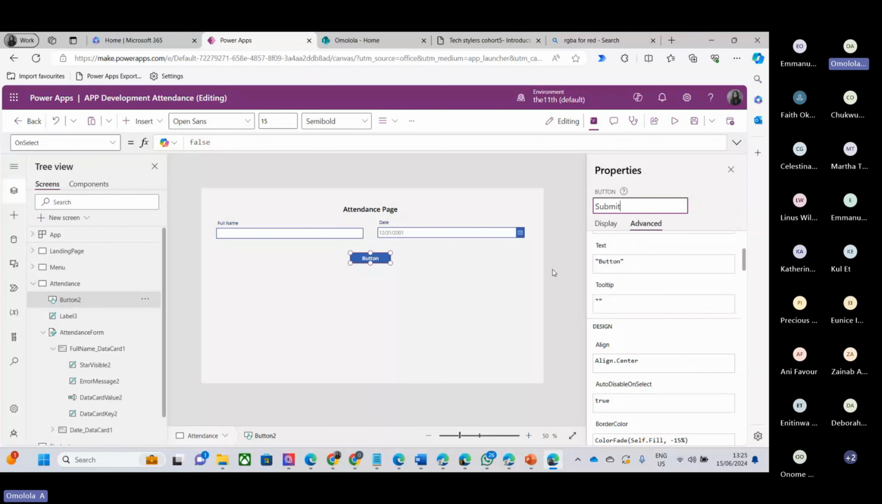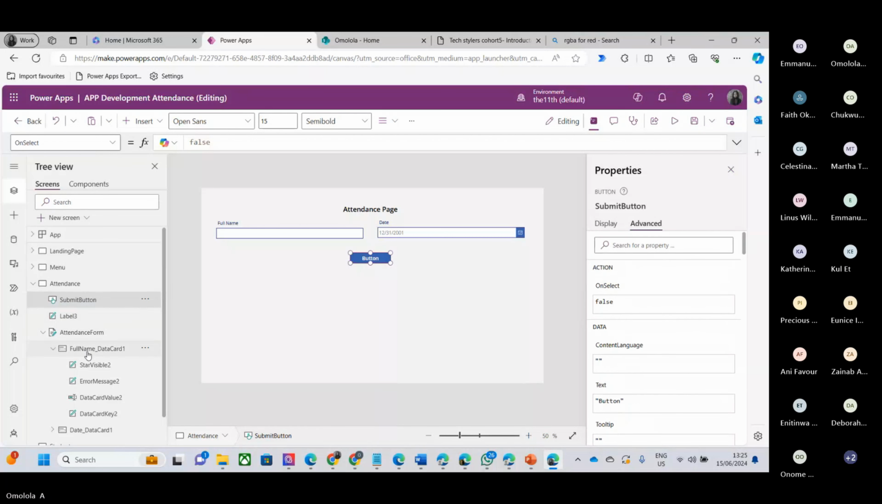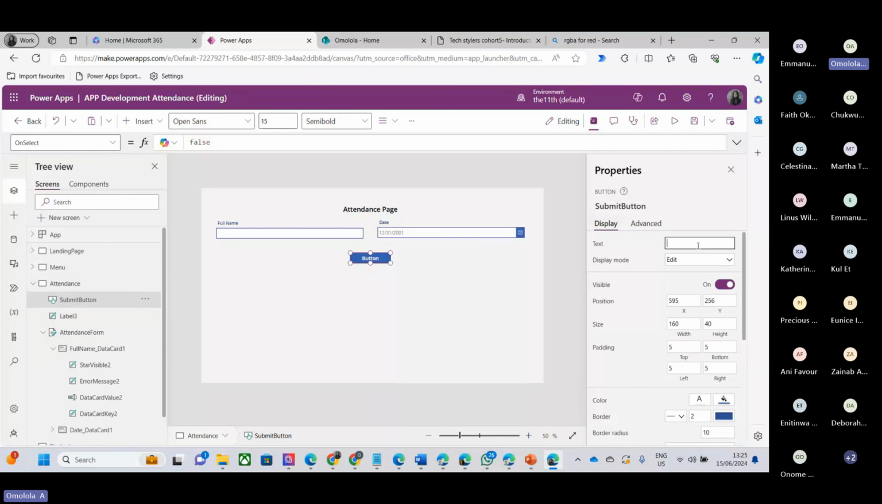So now you see your button. Okay, so for this one here, I will just rename it and I will call it submit button. Submit button. So when you want to manipulate, you will know what you're manipulating. That's why it's important for you to rename it. Okay, so now instead of button here, you can come to your text under display and just type submit button.